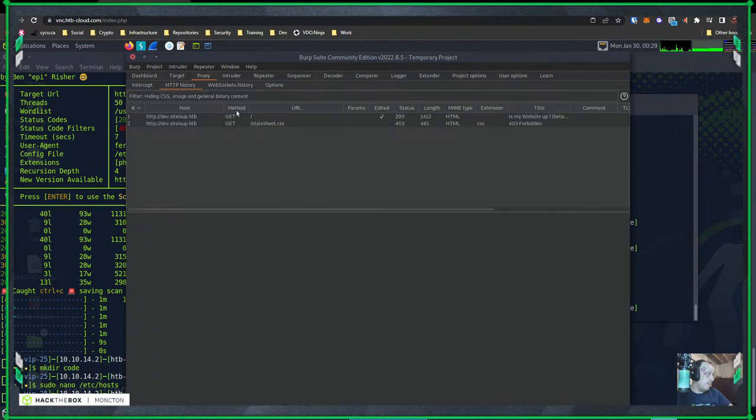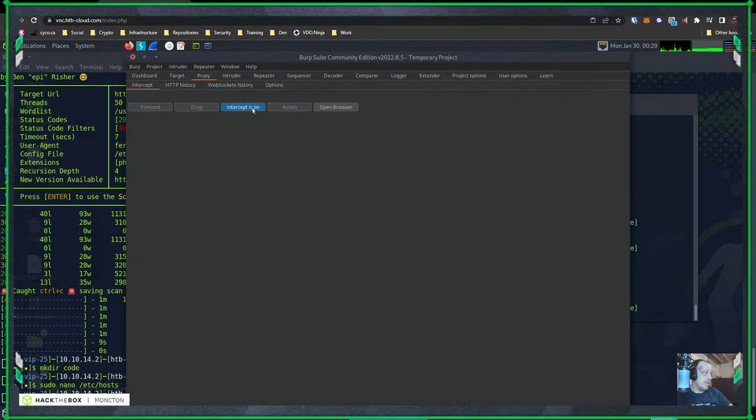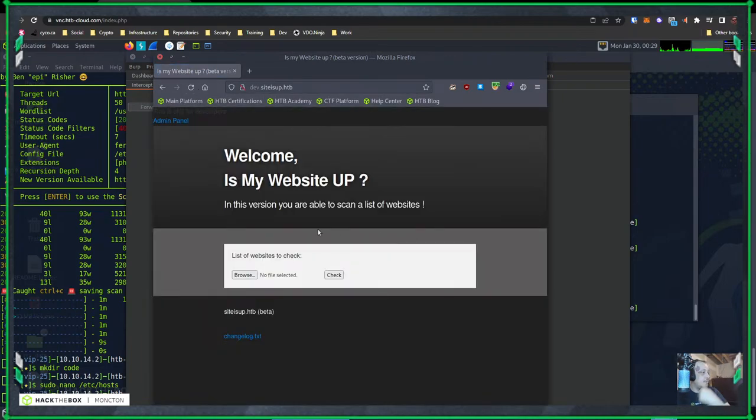You leave the rest all default, make sure that it's checked. Once you get back in here, you can go back to Intercept and turn the intercept off because we don't need it anymore. If you refresh the page, you can see we now get the full thing, and we get this upload button, right?